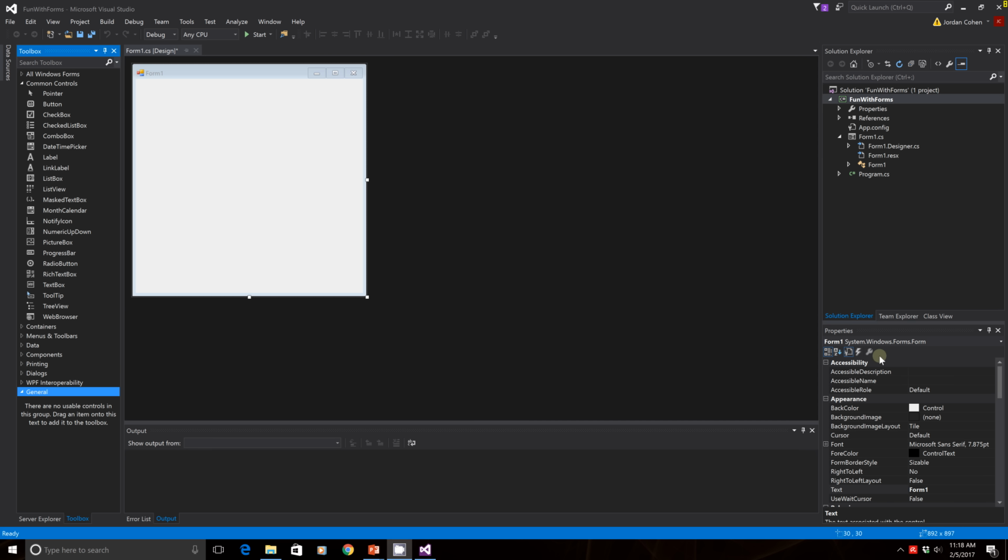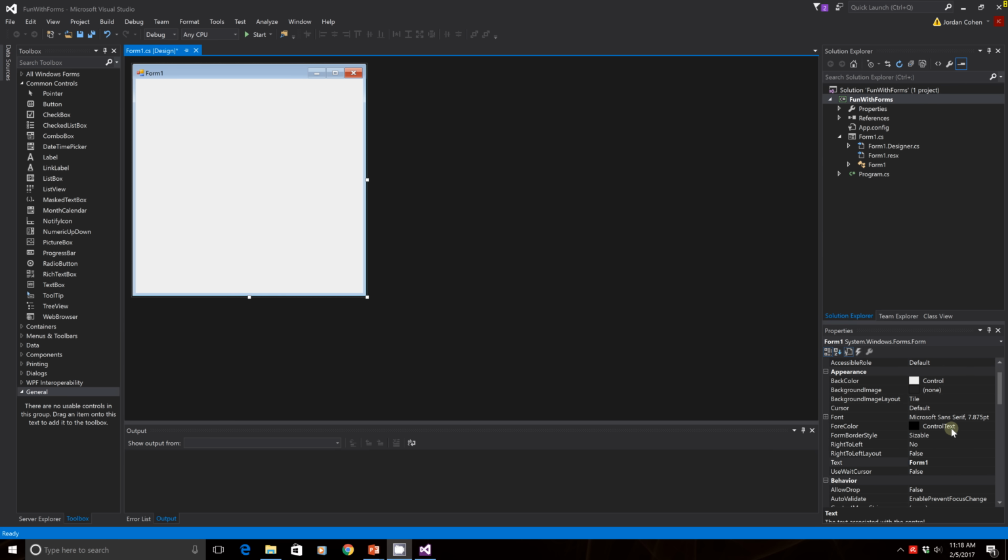Down here, we have our Properties window. This will show you the properties for whatever you have selected. Right now, I have the form itself selected, as evidenced by those dots there. And so I can change things about the form, for example, the background.